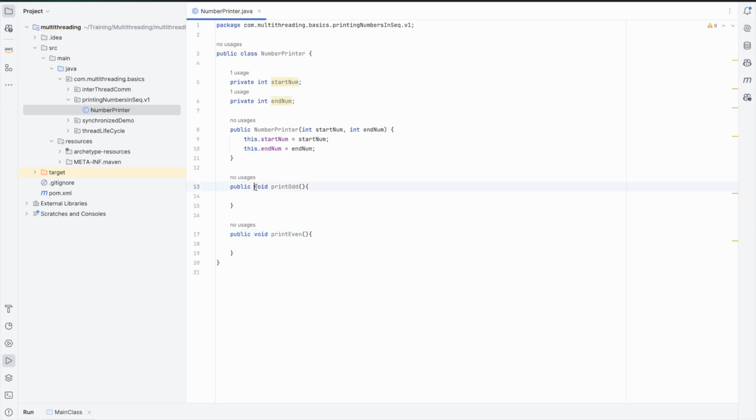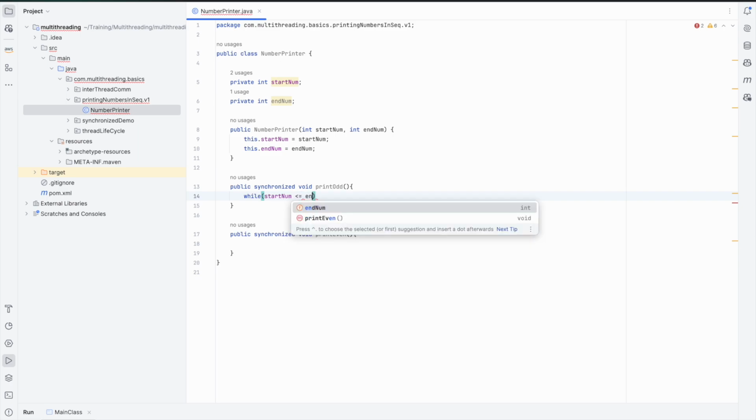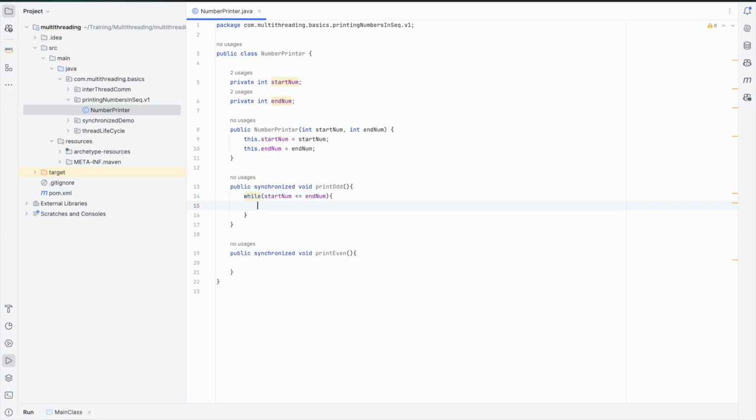Both of these methods have to be synchronized because there are multiple threads simultaneously trying to access the same critical section. We need to print the numbers from start till the end. That means we simply need a loop from the starting number till the ending number, right?